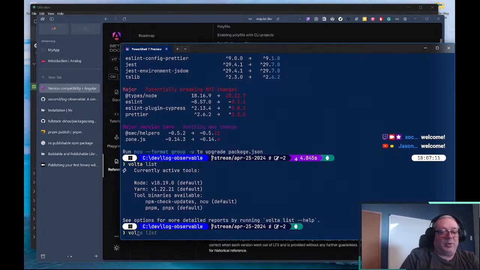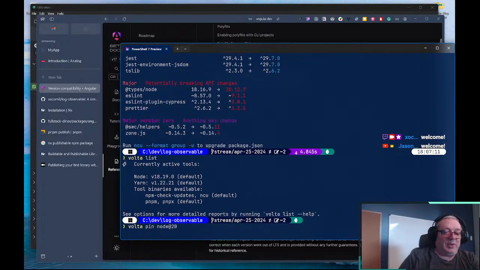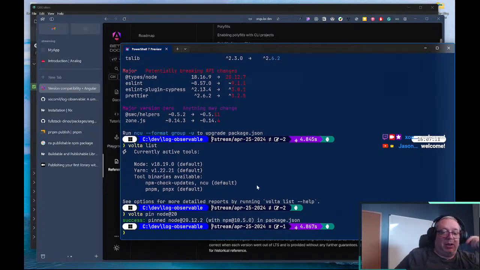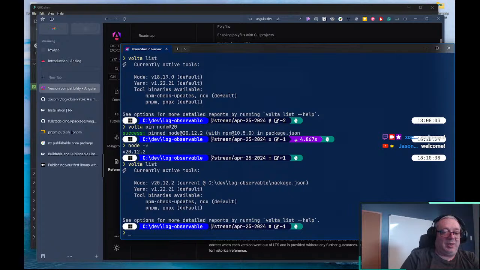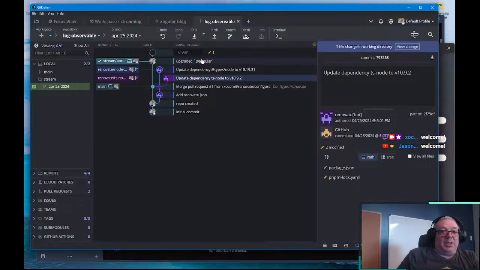To do that, we can just do Volta pin, and we can say, hey, we want to pin node at the latest version of 20, right? And so we successfully pinned node at 20 with npm at 10. So now if we do a node -v, we'll see that we're at 20.12.2. And if we do a Volta list, before we were on 18.19 with the default, now our current is on 20.12.2. So that is in place.